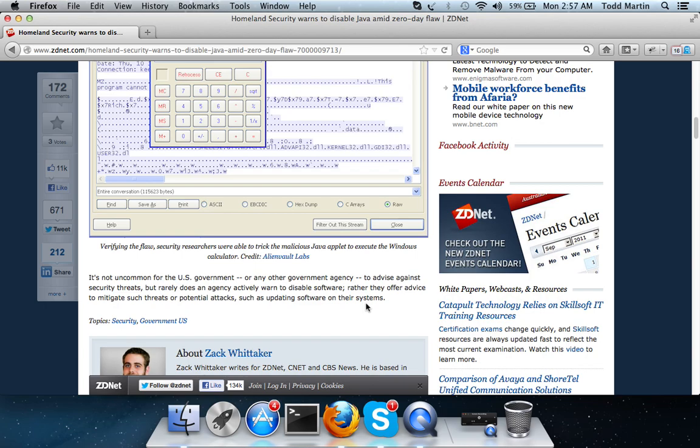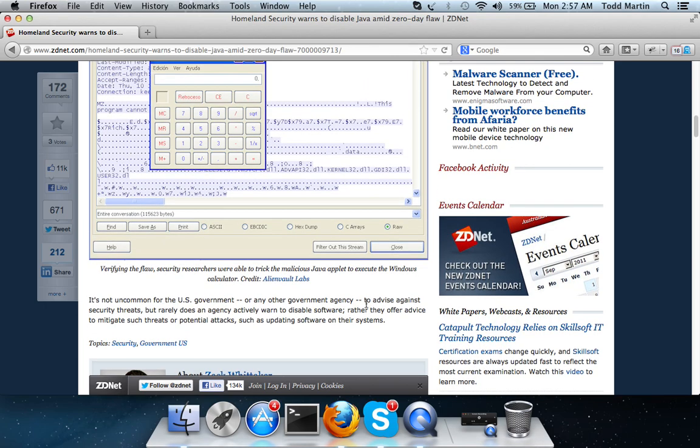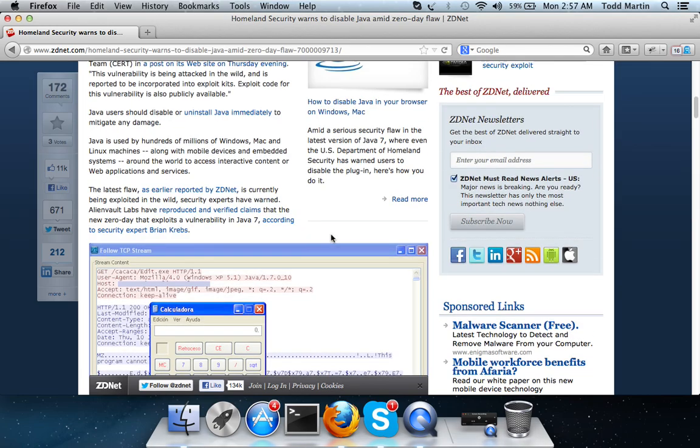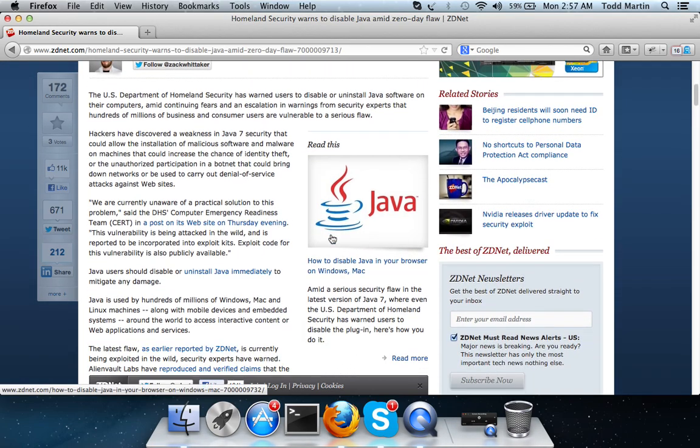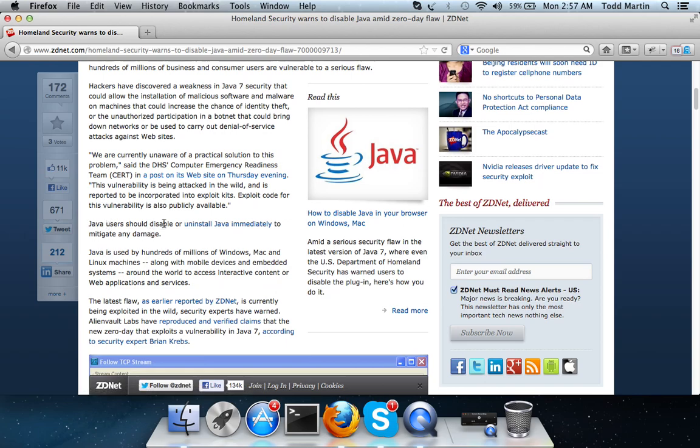So usually whenever exploits come out, government agencies will put out warnings, but will say, hey, update it, there's a patch out for it. And to my understanding, they're working through some patches, but they haven't gotten everything fixed yet. So Homeland Security just came out and said disable it or uninstall it. That's the best thing you can do for right now until things get fixed. So as you can see, Java users should disable or uninstall Java immediately to mitigate any damage.